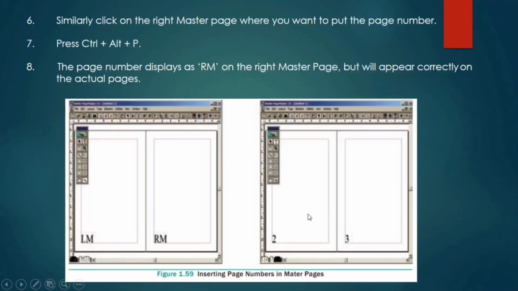Similarly, click on the right master page where you want to put the page number. Press Ctrl plus Alt plus P. The page number displays as RM on the right master page, but will appear correctly on the actual page.